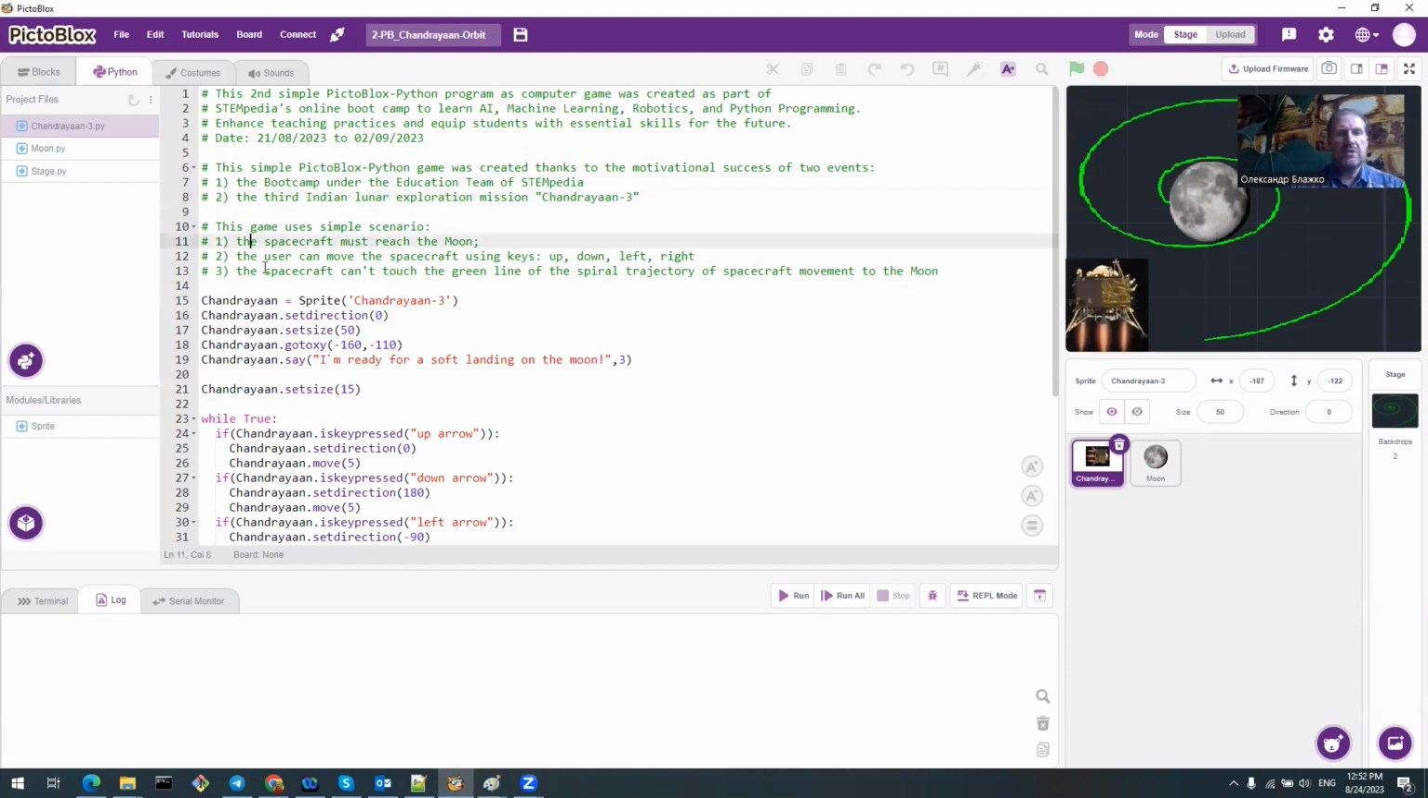This game uses this simple scenario. First, the spacecraft must reach the moon. Second, the user can move the spacecraft using keys up, down, left, right. And third, the spacecraft can't touch the green line on the spiral trajectory of spacecraft movement to the moon.